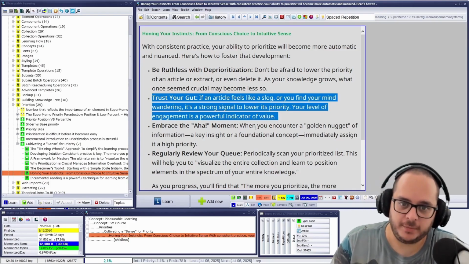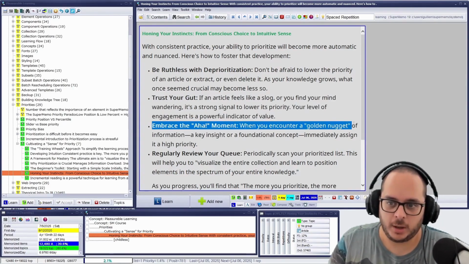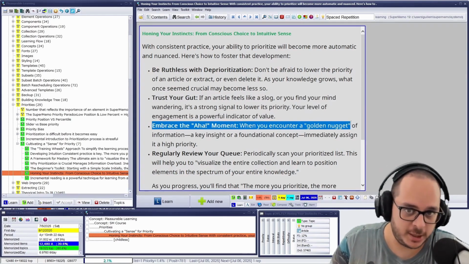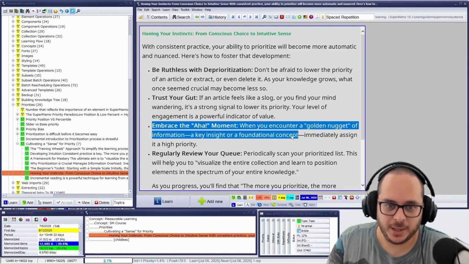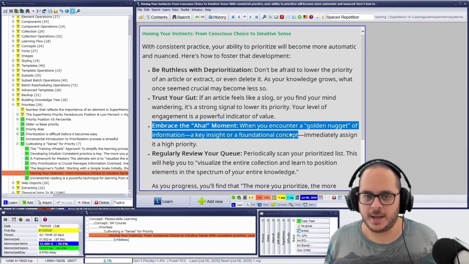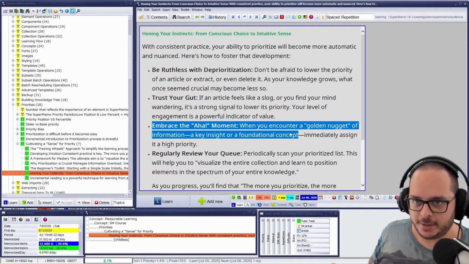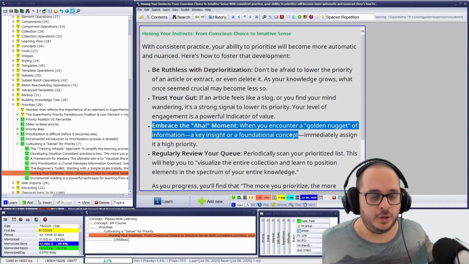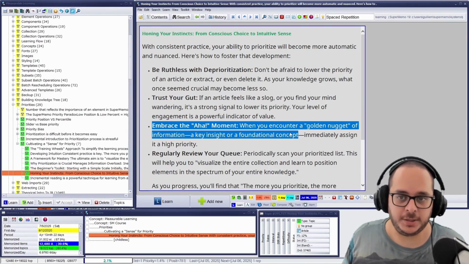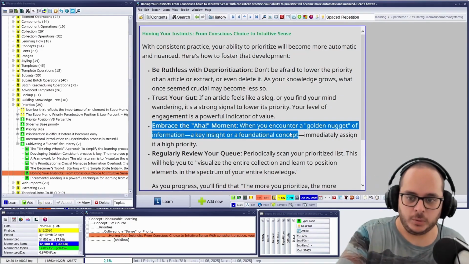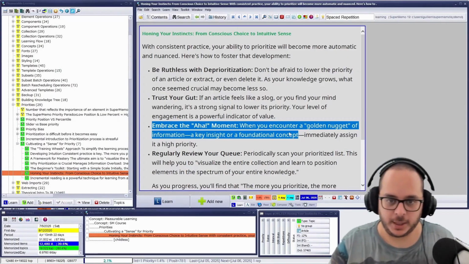Be honest with yourself. Embrace the eureka, the aha moment. When you encounter a golden nugget, especially if you were not expecting to find one there, an insight of a fundamental concept, immediately assign a high priority. If it's a golden nugget, it deserves a high priority. What is different is your definition of high priority. In my collection, a high priority is 0 point something percent. If it's 1.2 or 2 point something, I will need some weeks to get there because of my priority protection.